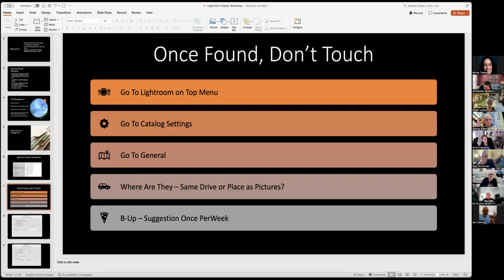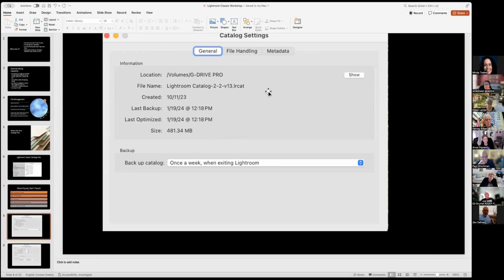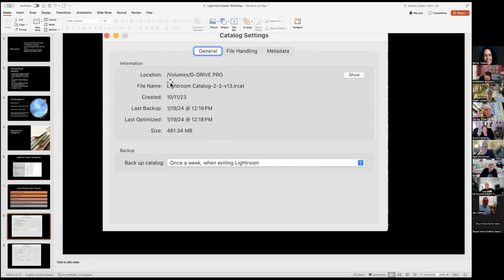If you go up above to the Lightroom menu and go to those catalog settings and then to General, here's what General looks like. What is this telling me? It's telling me that this is where all of my Lightroom files are. This is where my catalog is. It's on my external drive.